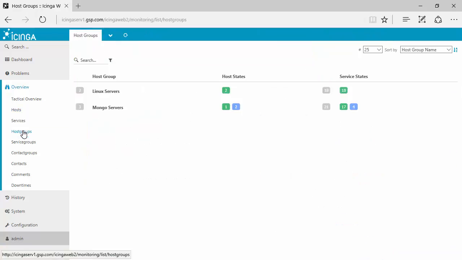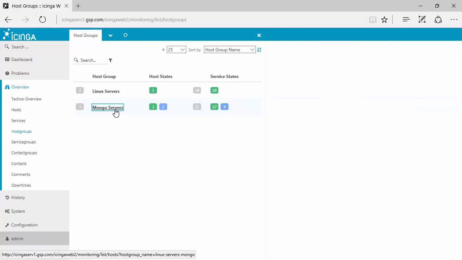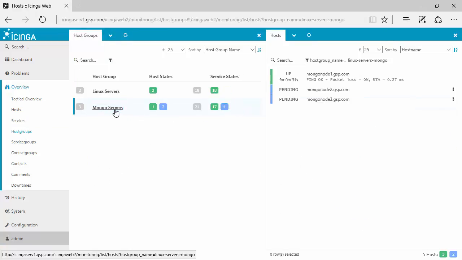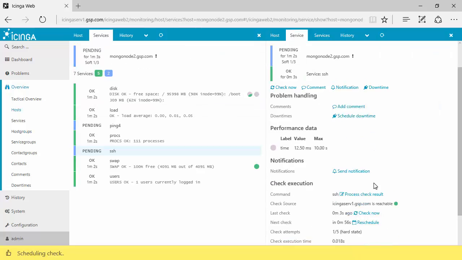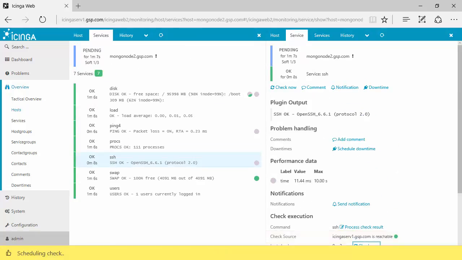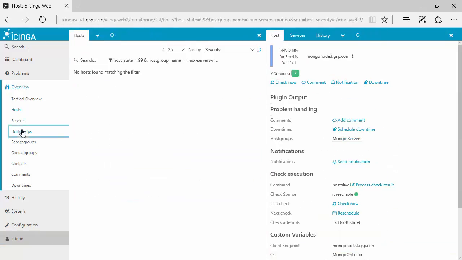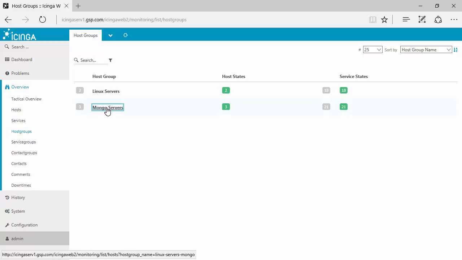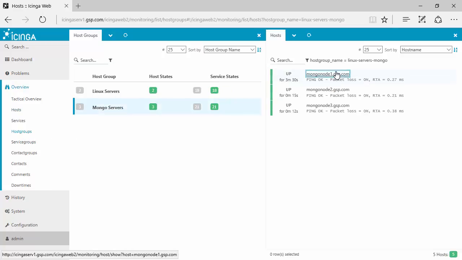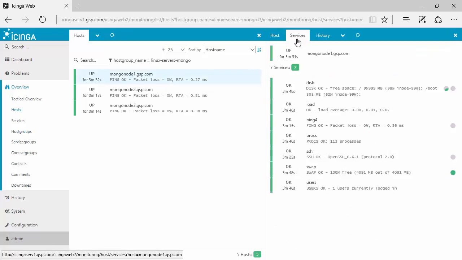If you click on the Host Groups tab, you will see the different host groups that we configured. You can see our group Mongo servers appear here. Looks like some servers are still in pending state. I will force the check now. Now we will navigate to host groups, then click on the Mongo servers group, then Mongo Node 1. You can see 7 services are monitored and everything looks good.